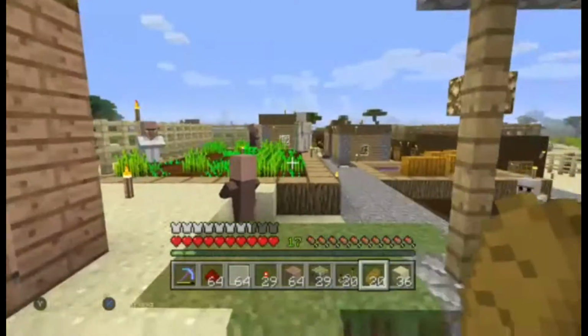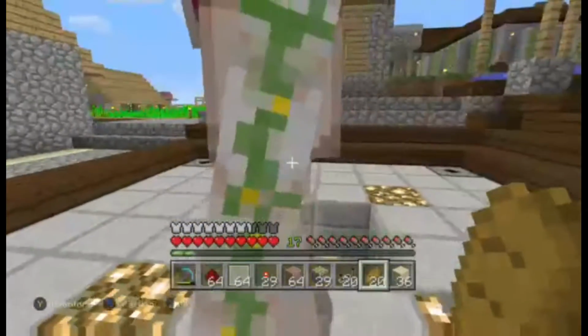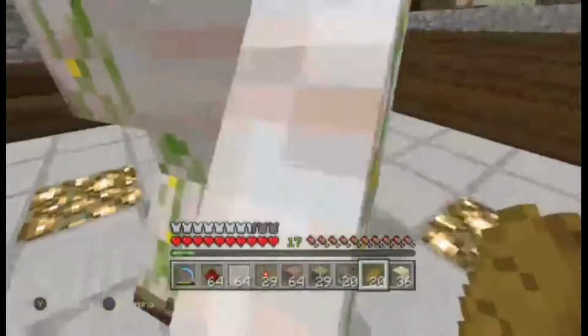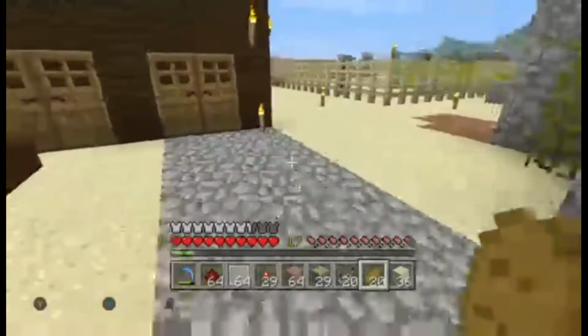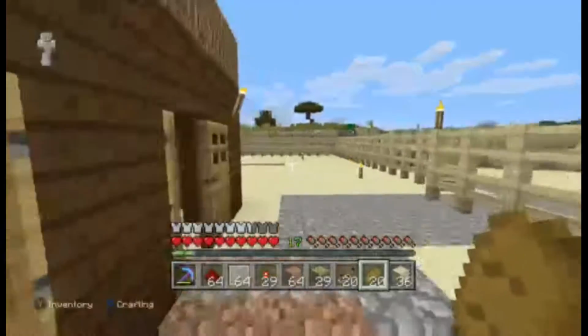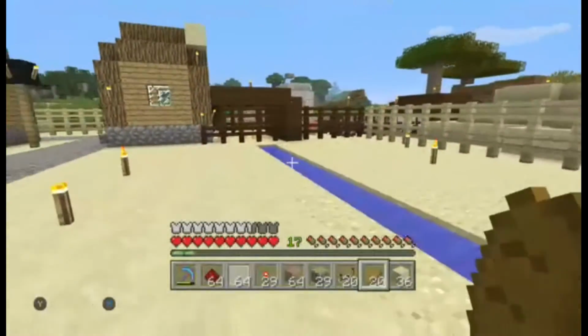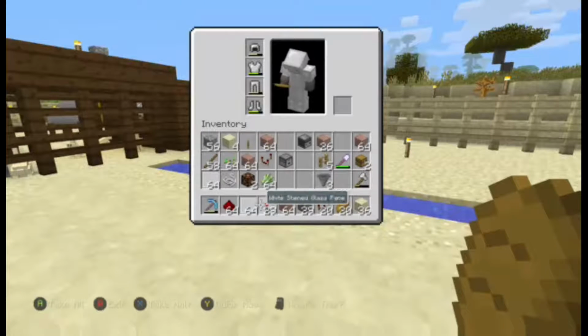Today we're going to build an automatic sugarcane farm using an observer block. I've gone ahead and cleared out some space over here on the other side of our village. Let's just throw him down in there. And I put in the water just to show you where our sugarcane is going to go. So we'll start by doing that.